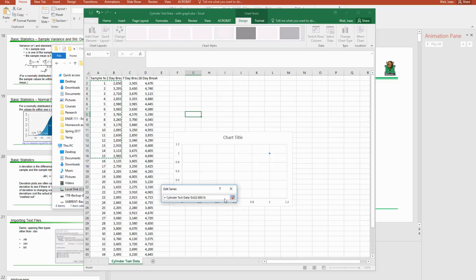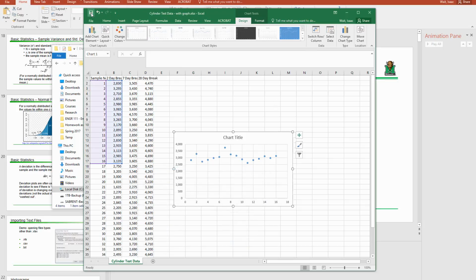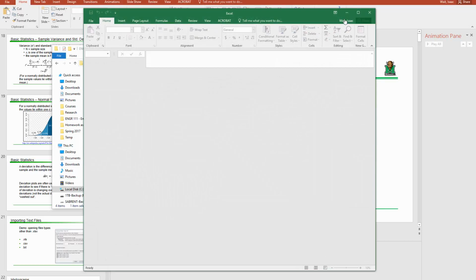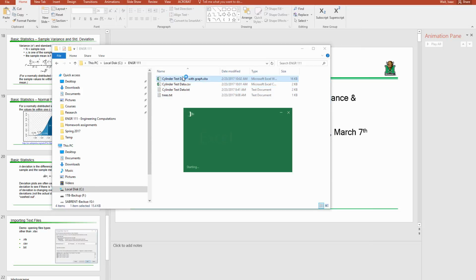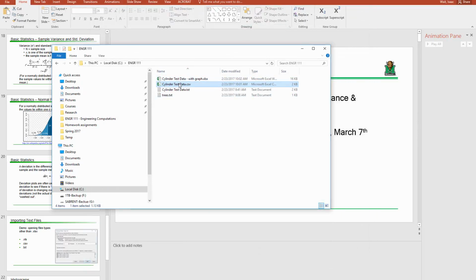Okay, so here's some data, and my values here. All right, so if I save that file and close it, okay, here's the one that I made with the graph, and you'll notice that now, yes, it's there. So that's the thing I wanted to tell you about .csv.